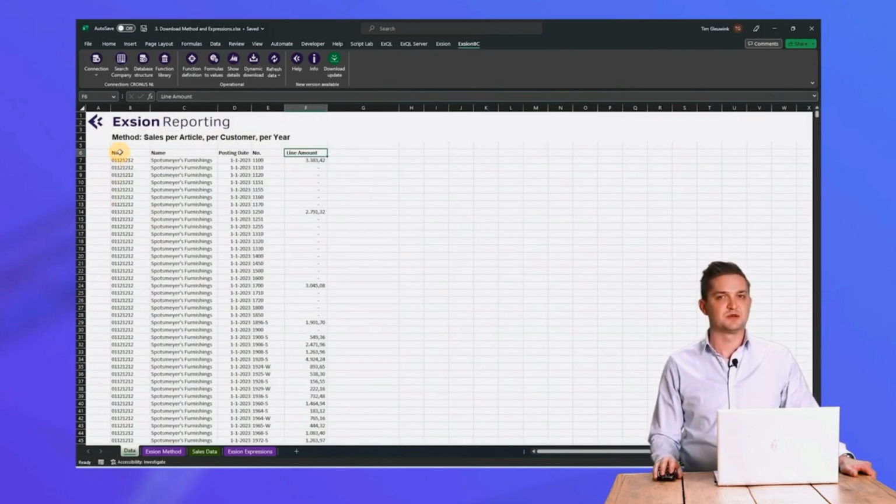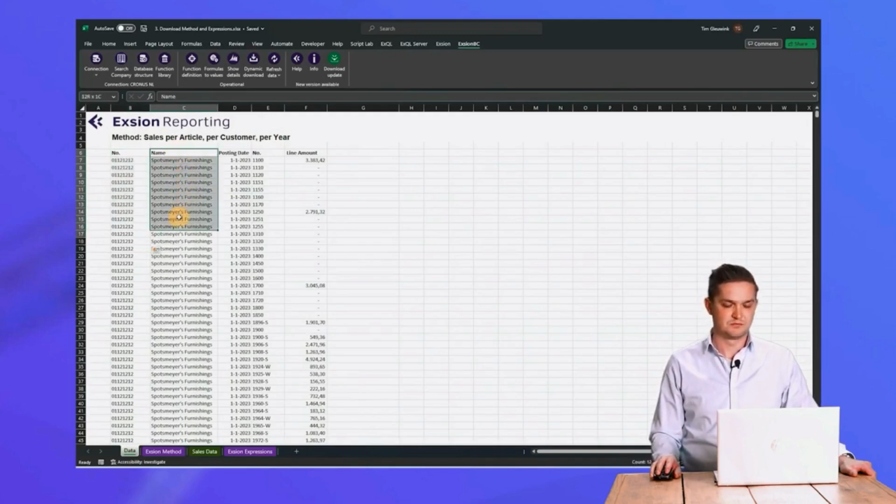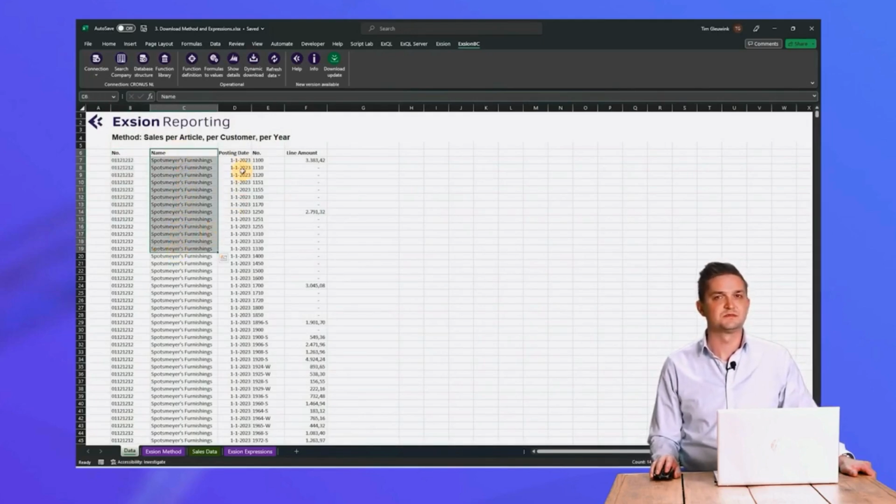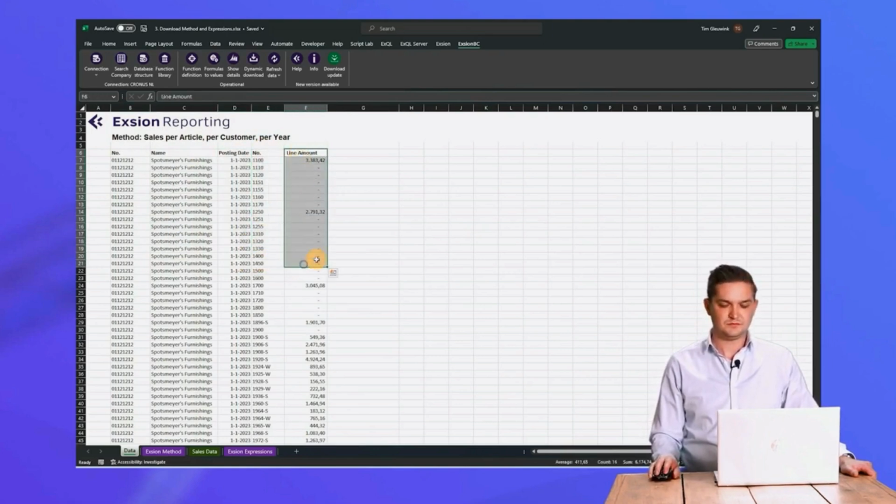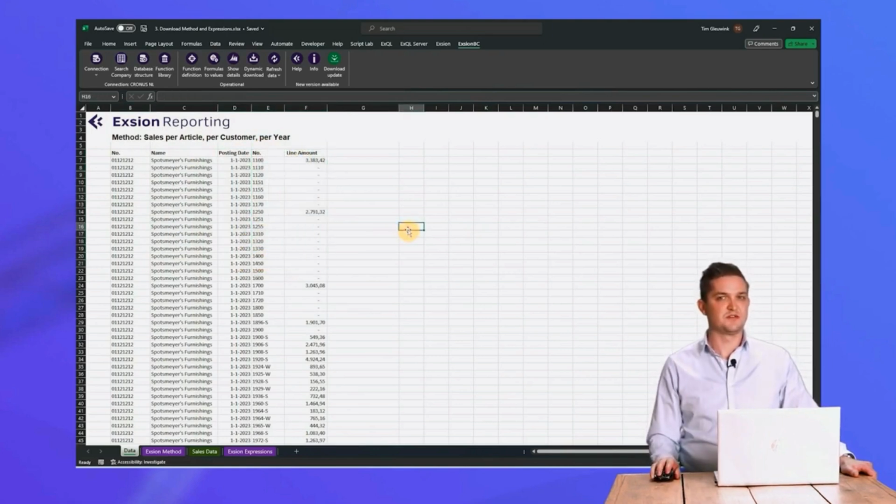We see here the customer number, the customer's name, the years, and over here we can see the line amount of the article number, and the sum of the field line amount. So far, the methods. Next, I will show you how we can use expressions.